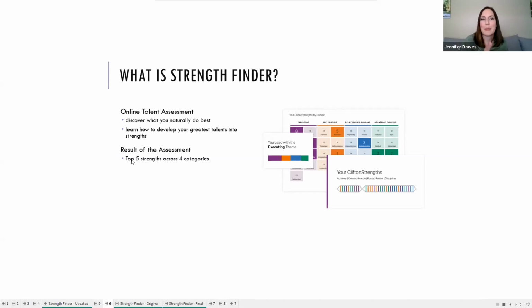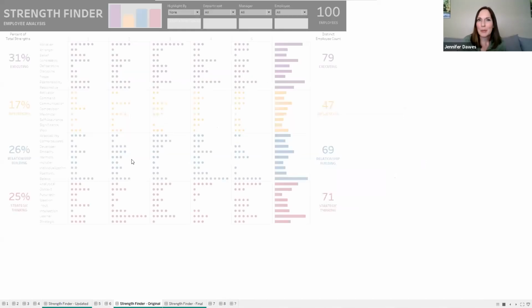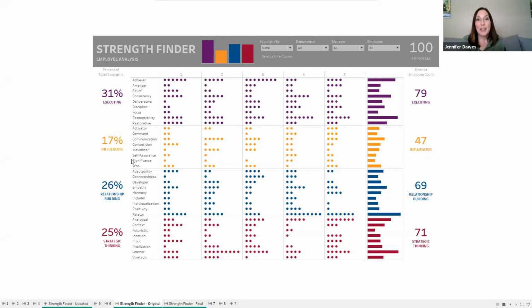So basically, like I was mentioning, the result is 5 strengths across these 4 categories when you take the assessment. Highly recommend it. If I can find a link, I'm happy to send it to you if anybody's interested. But that's what we did as an organization. That's what we're going to talk about today. So originally, this was my creation, and I'm going to walk you through it and introduce you to the viz really quickly.